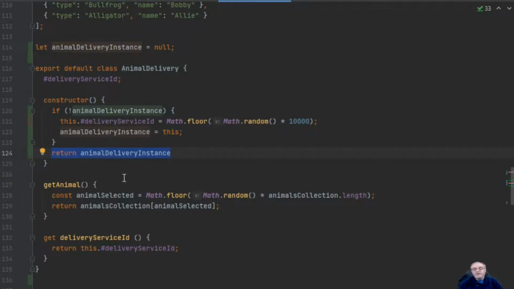We're not just doing this blind, because on a constructor, if there's no return statement, what is returned by default is this. That's why you've never really had to do a return for a constructor. But now we're doing a return in the constructor. We're saying that we're going to be using animal delivery instance here instead of this. And that's going to be very important.